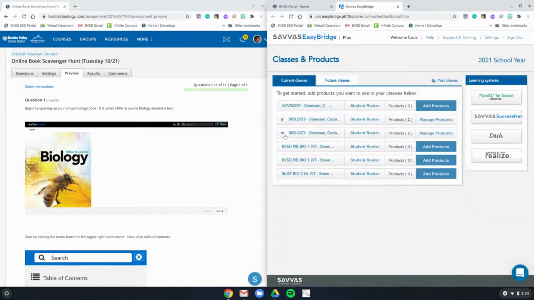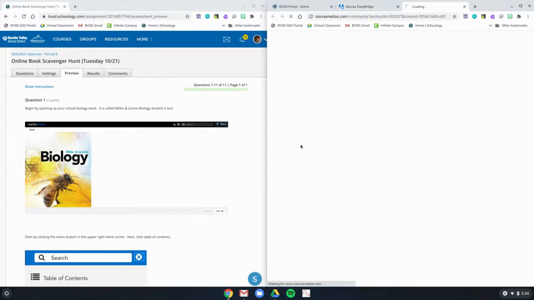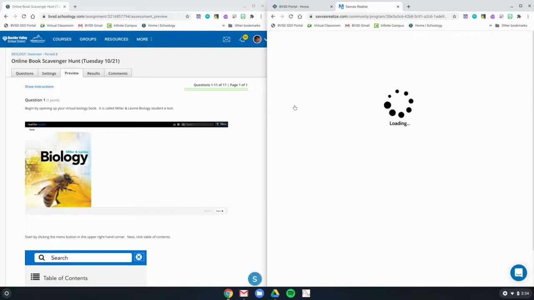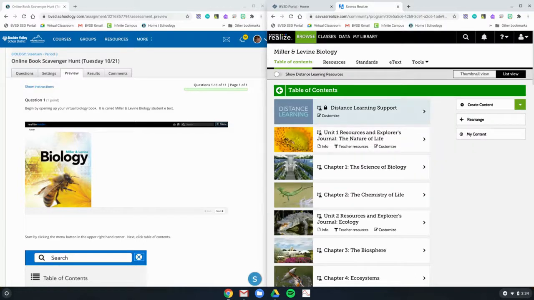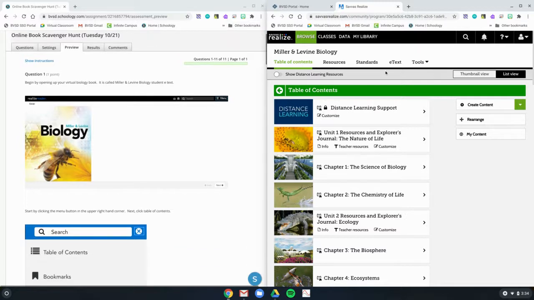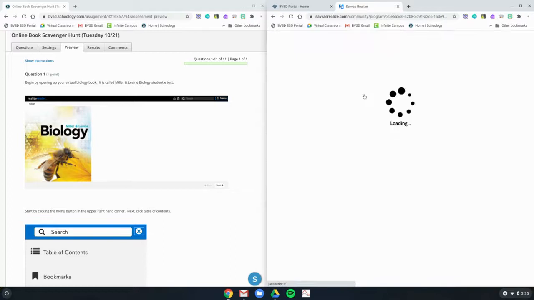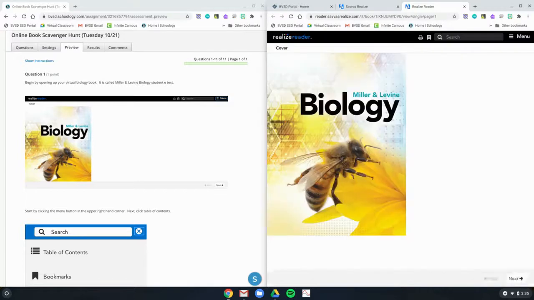Then if I click this down arrow, I have this button for Miller and Levine Biology. That's where I want to be. This is our online book. So I'm going to click Browse right here. And then it's got an option for us to look at the e-text. So let's do that up here, e-text. And the book will look something like this.